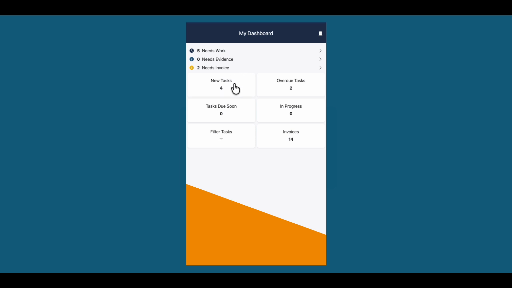New tasks is basically any newly issued work that they haven't clicked on yet. So once they go into the new tasks and click on something, it no longer becomes a newly issued task. It becomes part of the rest. Overdue tasks, as it sounds, it means it's past the required date. So if they've been issued a job for yesterday and they still haven't gone, that would flow into overdue tasks today.